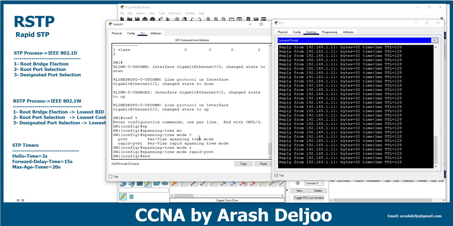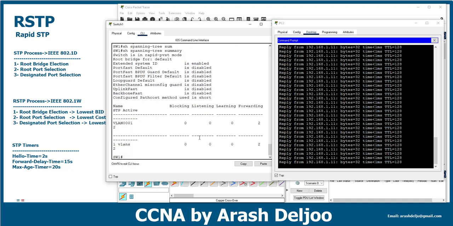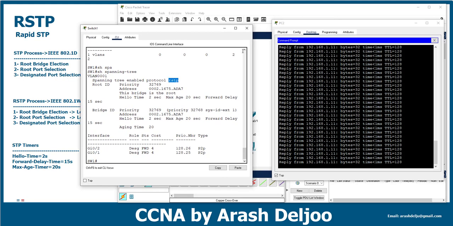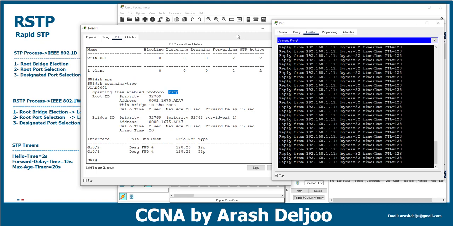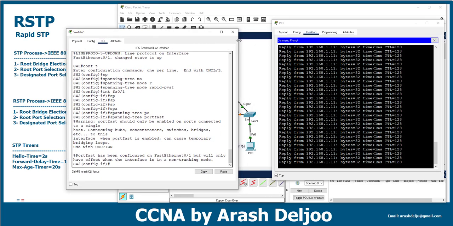Okay, here in Switch 1, I'm going to show you show spanning tree summary. You can see that now the switch is in rapid PVST mode, and also show spanning tree can show us that this switch is working with RSTP. But about the other things, for example, this bridge is the root and the role of the ports, everything is the same. Here you can see 2 differences. The first is the keyword RSTP, and in show spanning tree summary you also saw rapid PVST.